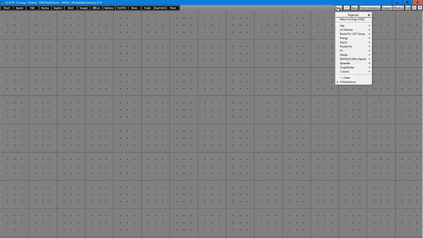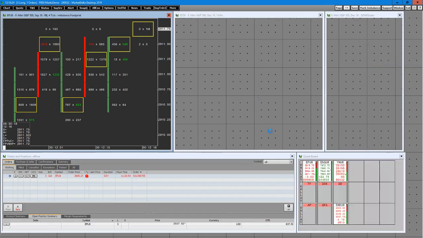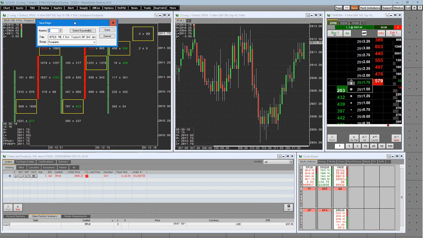Oh, I just saved it. Didn't mean to do that. That's all right. We'll go back to footprints here, the default setup, save.